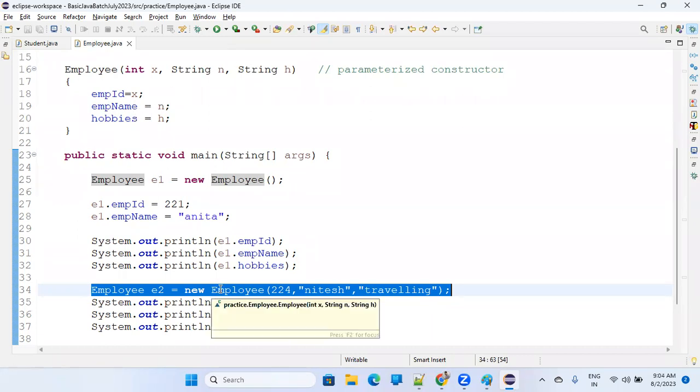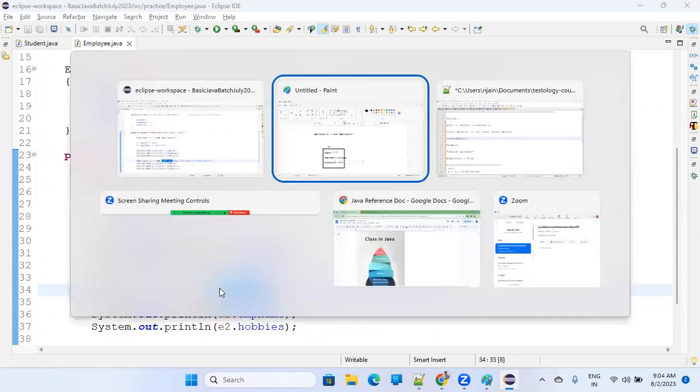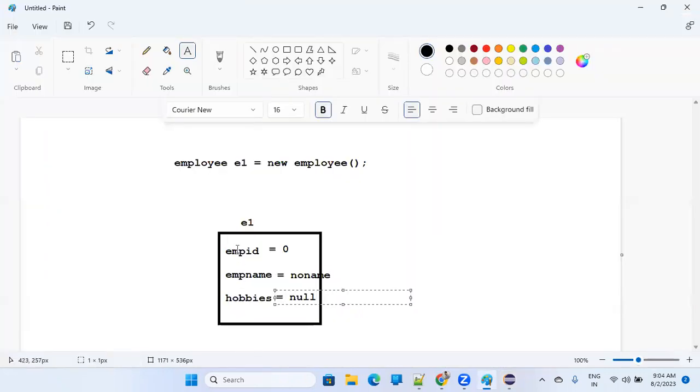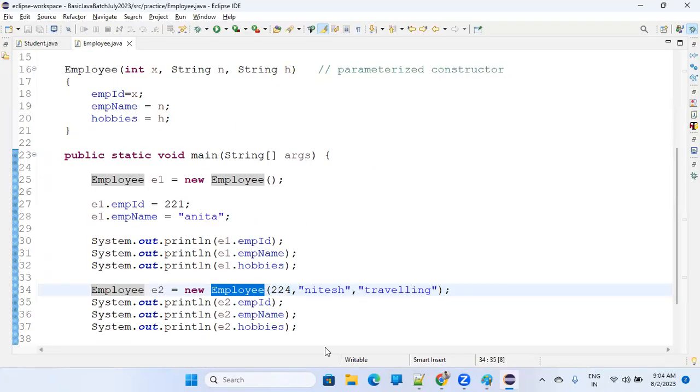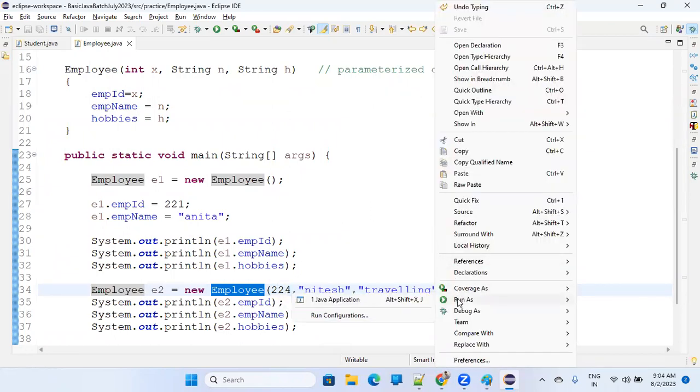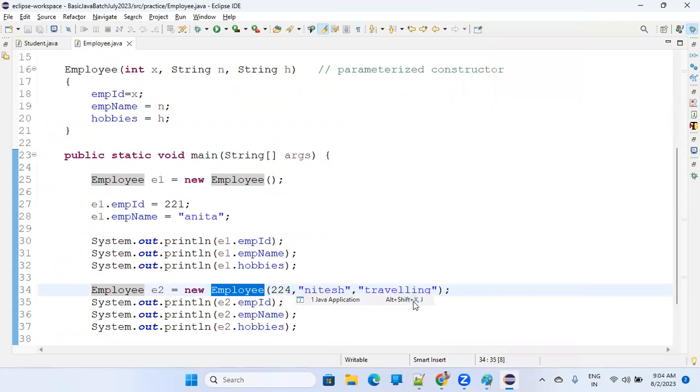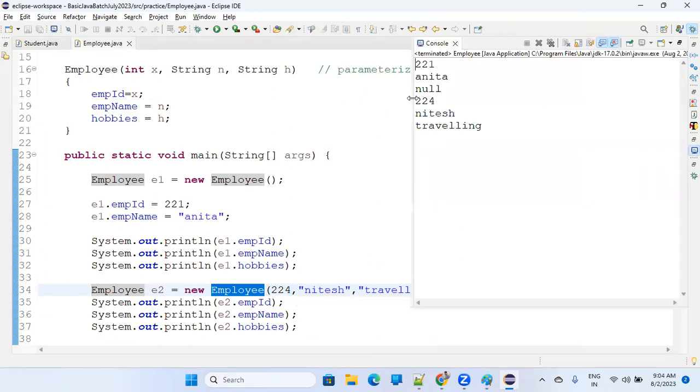Because when you say new Employee, by default, this is going to create EMP ID, EMP name, and hobbies with no values. But now you're putting all these three values. So it will be assigned to the E2 object. Here it is printing me all these things.